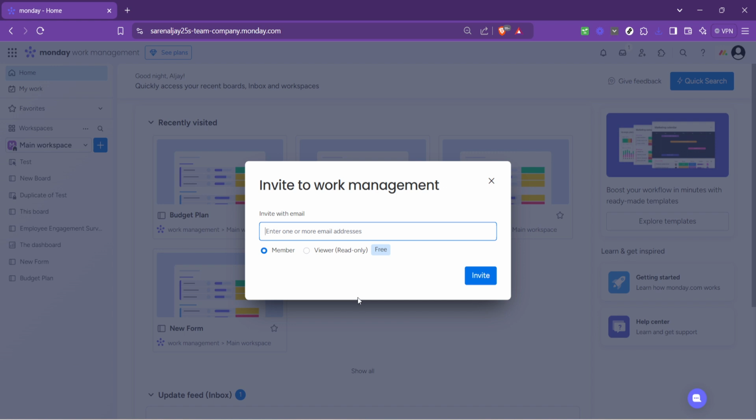You can choose between adding them as a member or a viewer. Let me explain the difference. Opting for member grants the invitee more active roles within the board. They can create, edit, and move items around, making them a crucial part of the decision-making process. On the other hand, selecting viewer assigns a more passive role. Viewers can see everything happening on the board but cannot make changes. This role is perfect for stakeholders or clients who need to stay informed about the project's progress without directly interfering with the workflow.